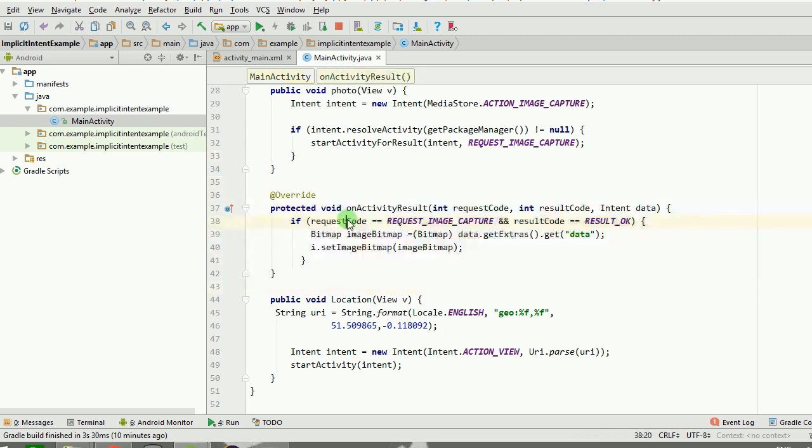And what we are doing here is we are trying to figure out if the request code is request image capture, and if it is, then Bitmap imageBitmap is equal to bitmap data dot getExtras. Data is this intent which you just received. getExtras is another method which fetches all the extras inside this data intent. And then finally you do get, and then this is another key which is predefined in Android, and you cannot change this if you want to receive the image, right?